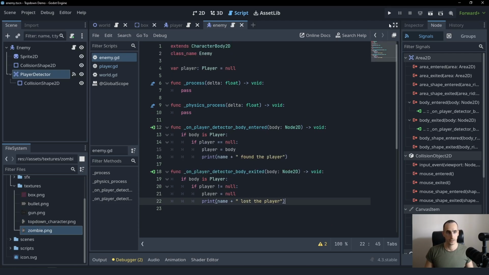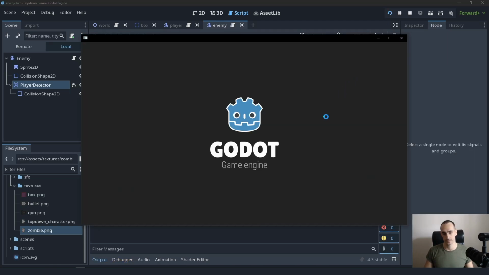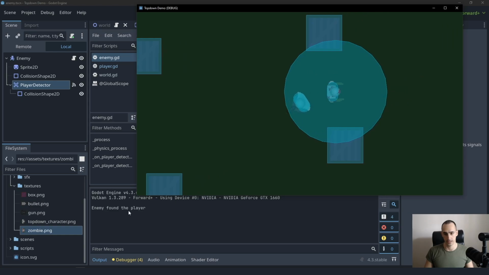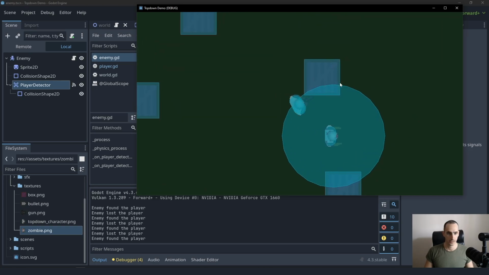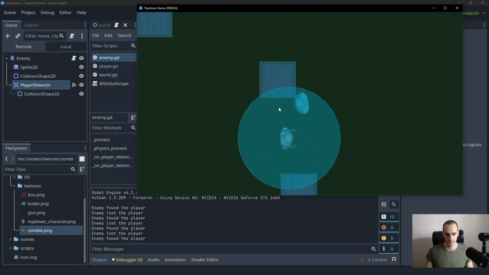Okay, so this should be working. So let's give this a try. Now I should be able to enter here, and enemy will say enemy found a player, and when I get out, enemy lost a player. Perfect, it's working. So the next step is going to be making the enemy face the player.